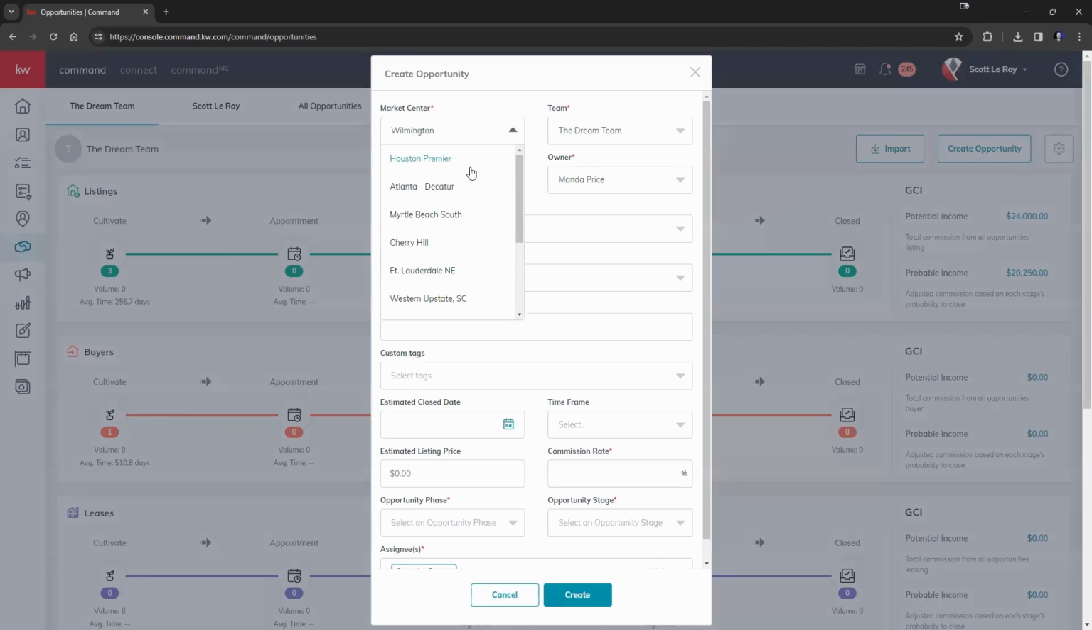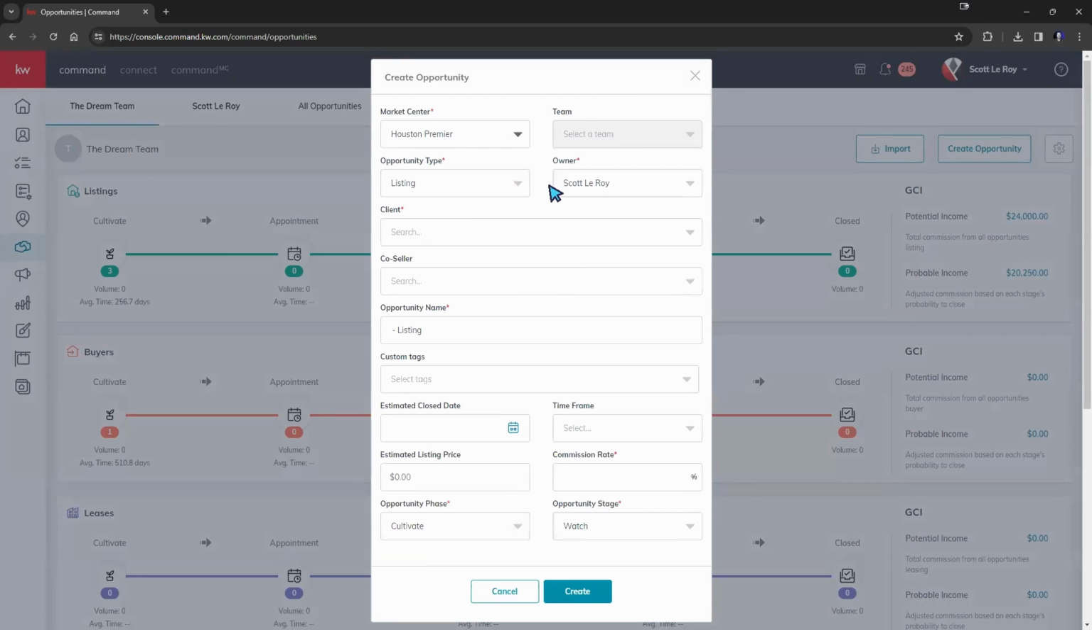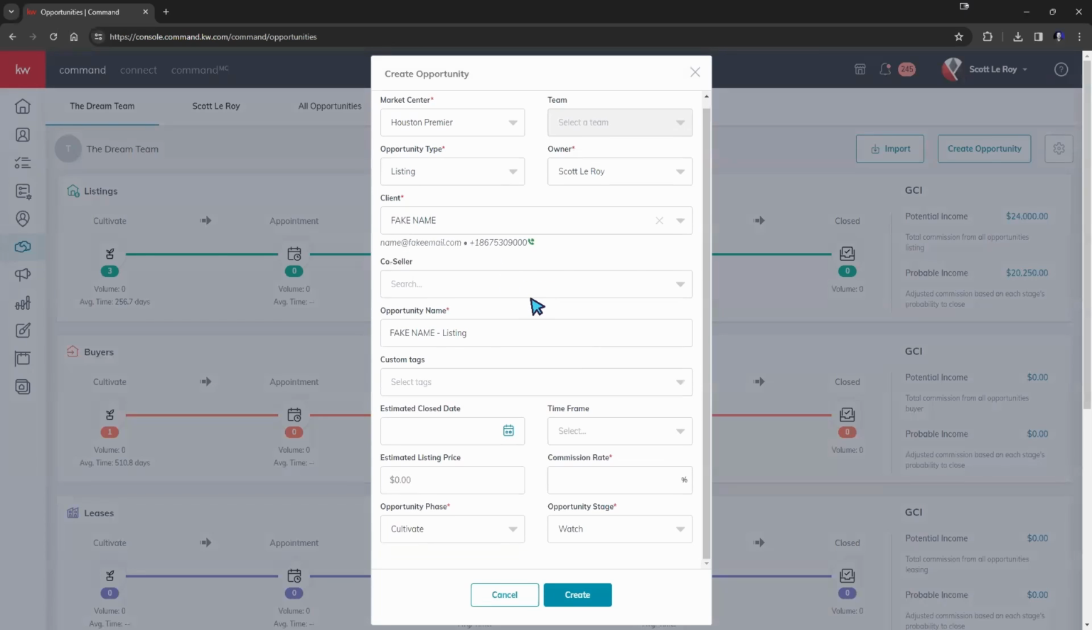So here, we're going to create it pretty simply. We're going to do a personal opportunity, listing opportunity. Client will be that fake name. And at this point, if you have a co-seller as well, you can add them in right below here. For us, we're just going to create this as a solo transaction. Scrolling down here, there are three required sections that we're going to need to fill in.